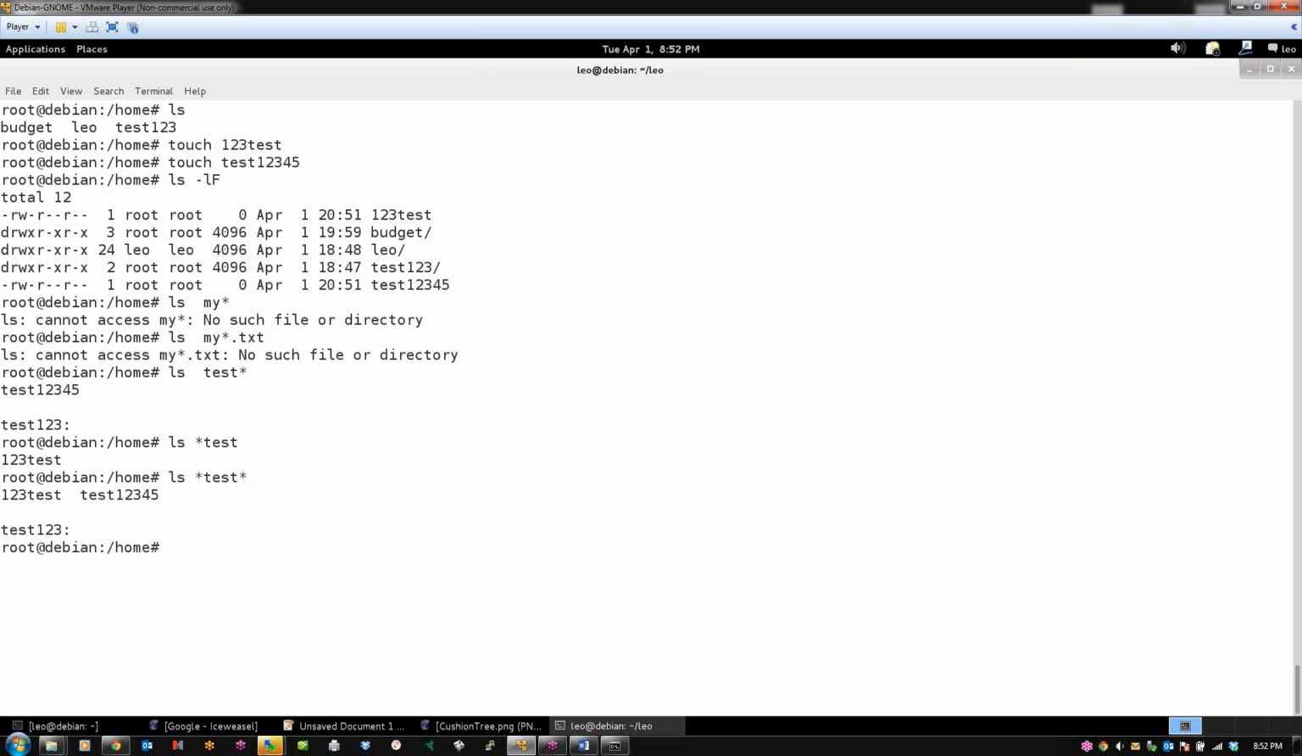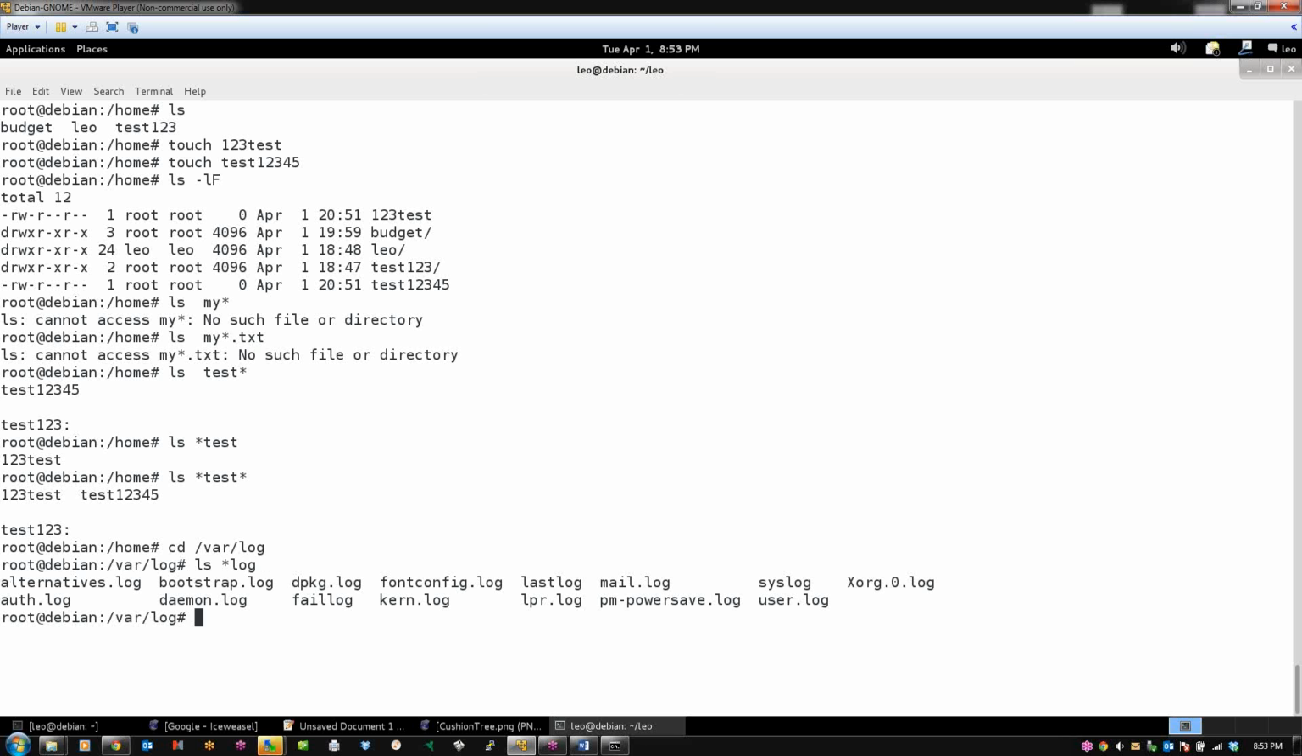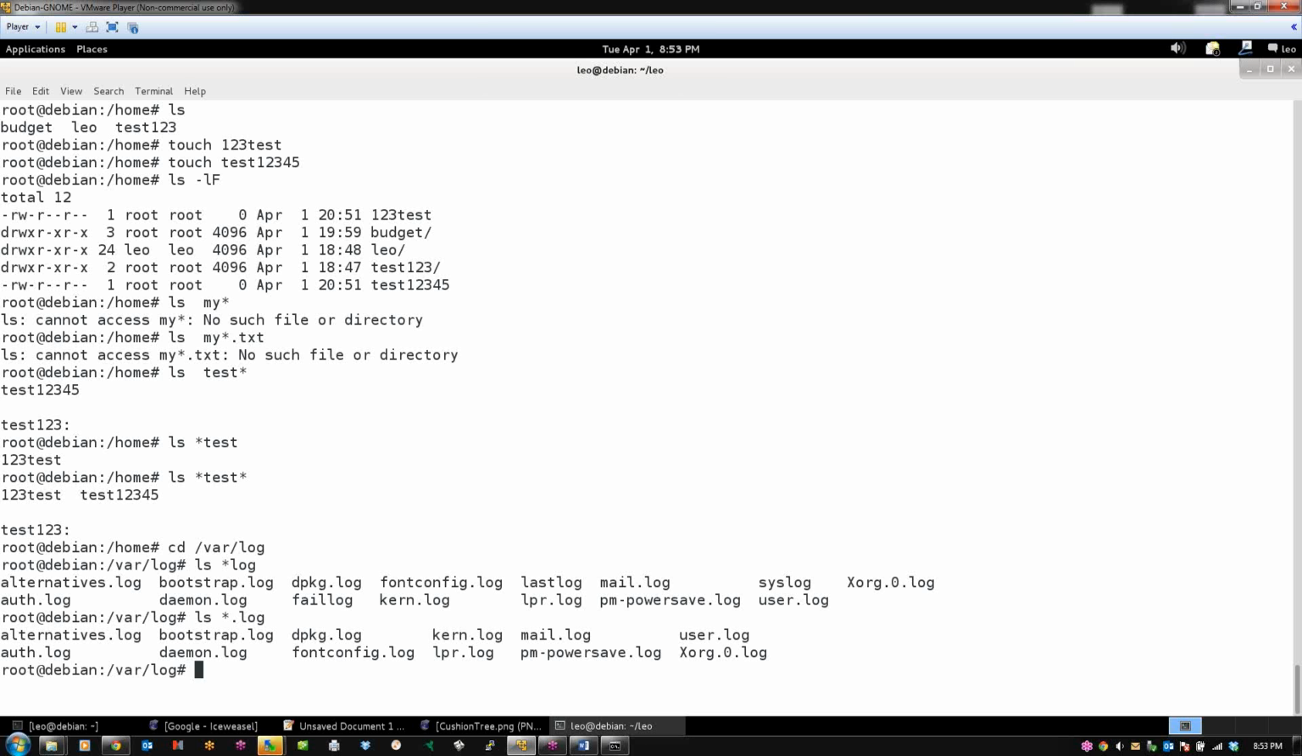So that's a very convenient way of searching for or listing things out. If I change directories to /var/log and then do an ls *log, this will just show me all of my log files. Or I could have done *.log, and you'll see that changes the output slightly because I'm including the dot in there. So that's one easy way of doing that. So, questions?